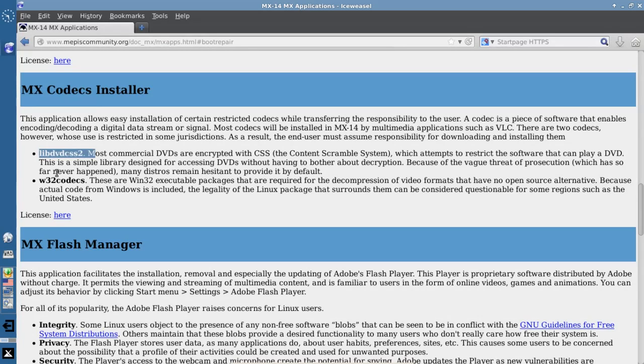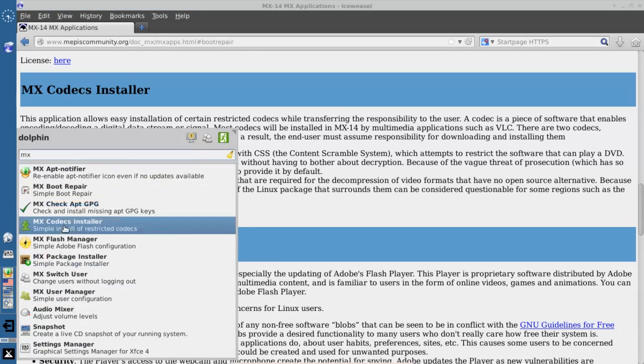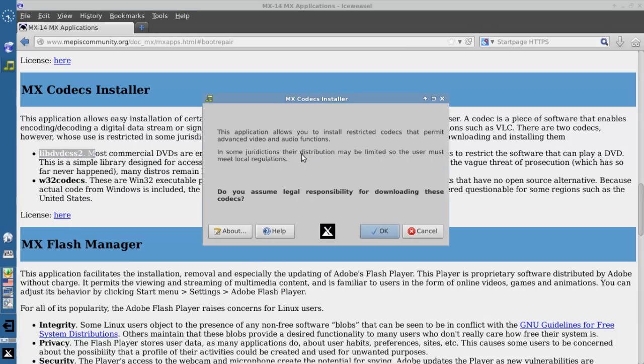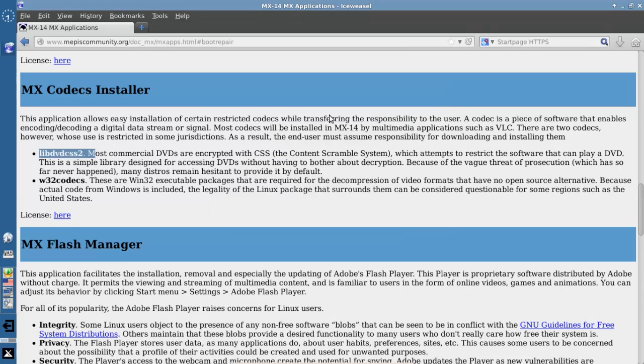W32 Codecs is a package that has certain things like Windows Media video files, WMVs, WMAs, Windows Media audio files, and those sorts of proprietary codecs that, again, since they're not open source, the legality is a little questionable. But we do include the link here. It's up to you. Install them if you want. I'll be honest, these days I have very little need for them, but hey, they're there, and it's a quick app. MX Codecs Installer, can't get any easier. Here it is. We're going to install stuff. Click OK. It does the rest. Takes a little while. Some of them are big downloads, but when it's done, you're done.